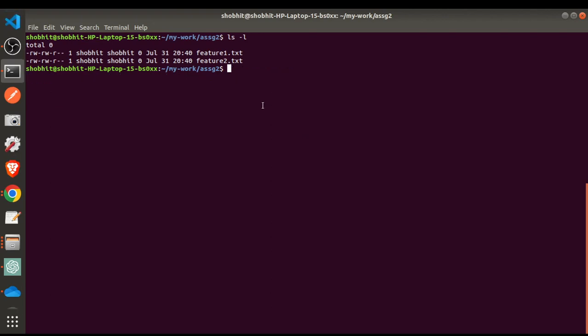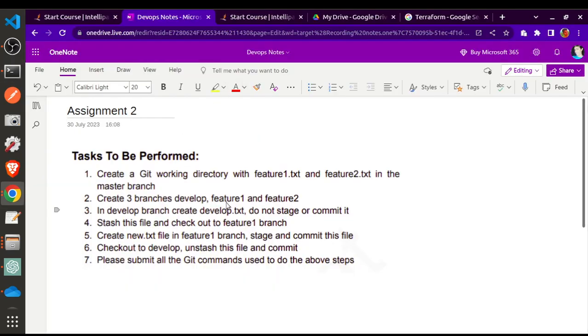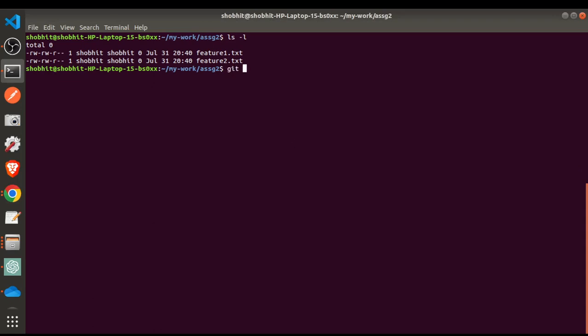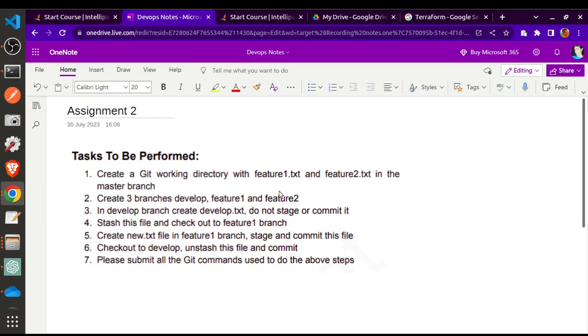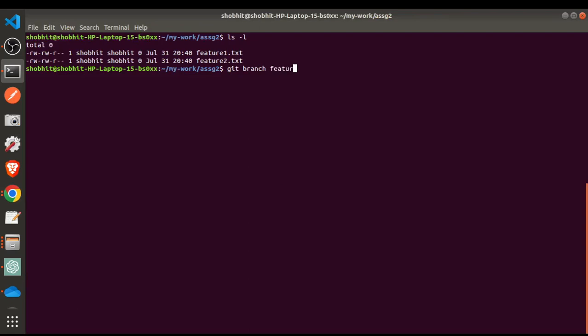Here I did nothing, just cleared the screen. As per the assignment I have to create these three branches. So if I try to create a branch with git branch feature 1, enter. Oops, it is showing "not a valid object name". So it is saying that we can't create the branch.